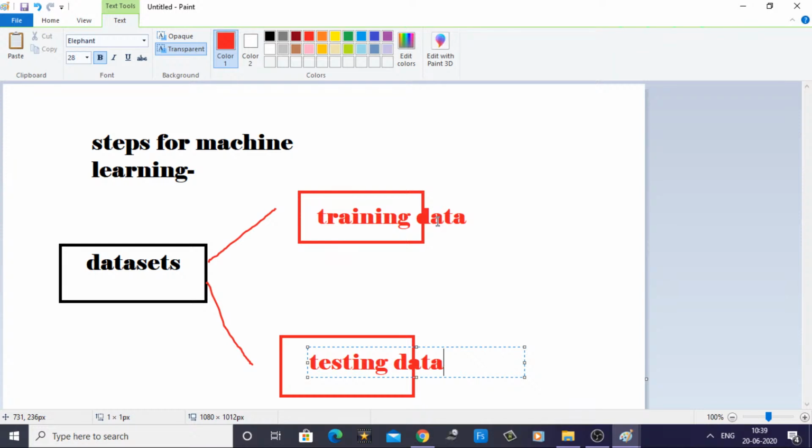You will teach a kid about the 75 fruits, their features and their names. You will train him. And after a certain time, you have 25 fruits that the kid hasn't seen. So you will pick any fruit, or all the fruits, and ask the kid, what is this? That is basically the testing data.